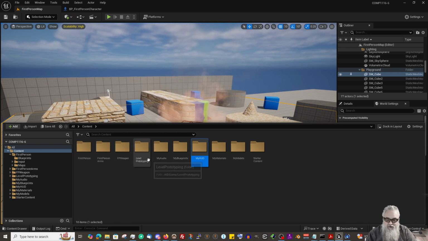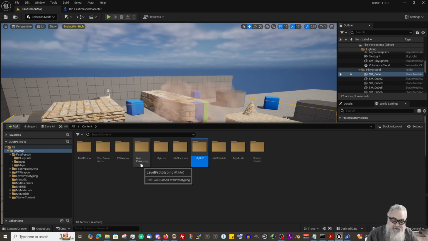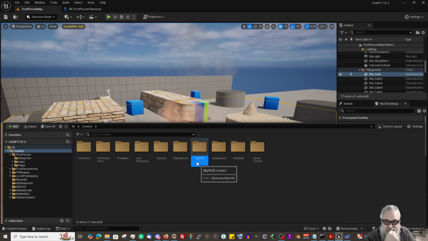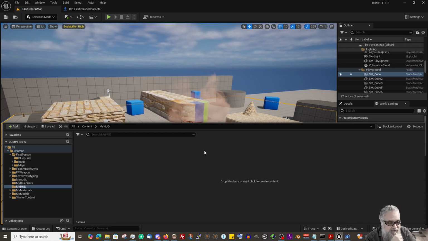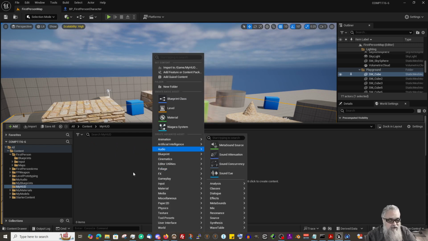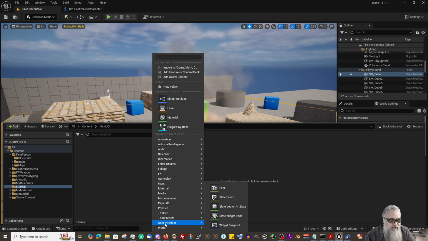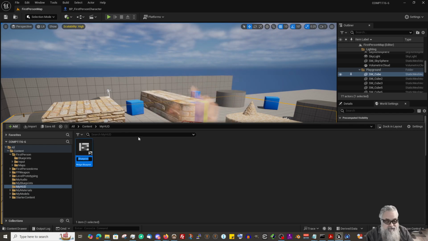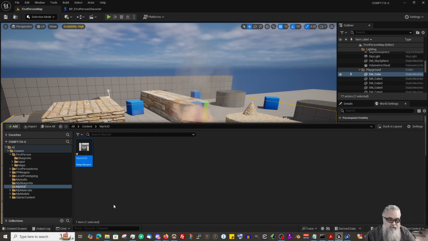You may probably choose to name them a little bit different, but I've just put the my in front of a lot of these so you can tell that it's stuff that I've sort of manually inserted here. In your game, you could choose a better naming convention. So in here, we're going to add a user interface widget blueprint. So it's a special type of blueprint, and I'm just going to call it main HUD. This is going to be our main HUD environment.